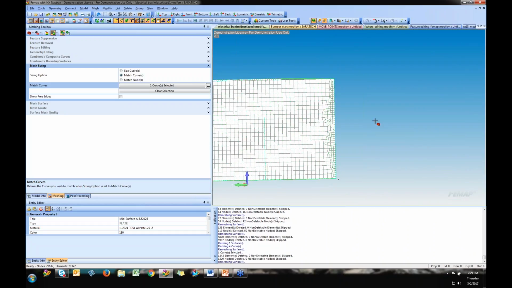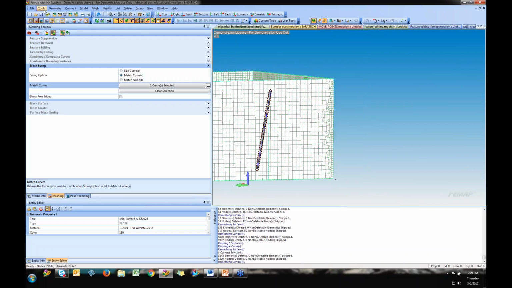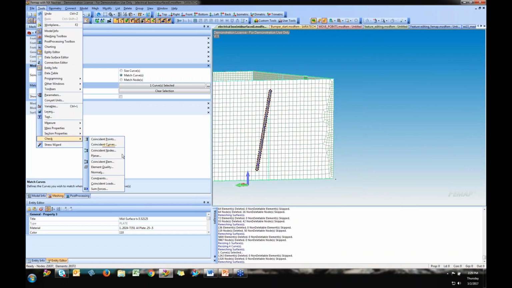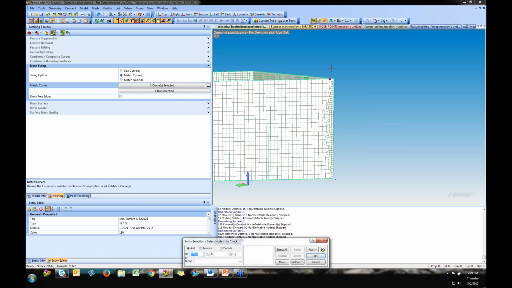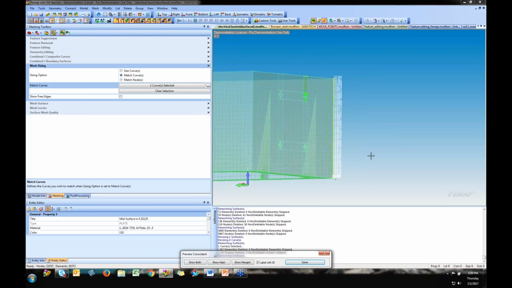So one important thing to do if you are doing these commands is do a tools check coincident nodes and then select those entities, and I'm just going to hit preview in my case, but you are going to have to merge those so that they would be merged in this instance.